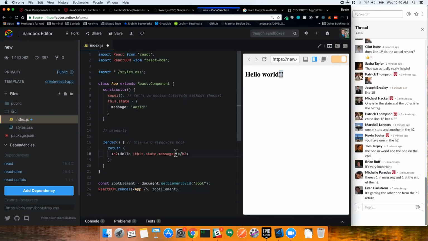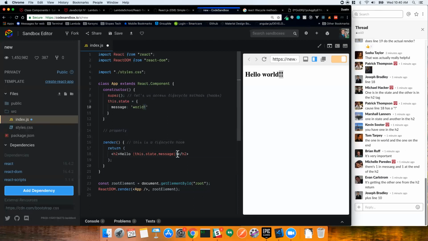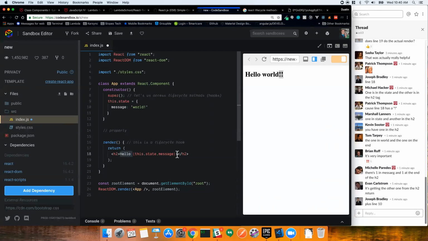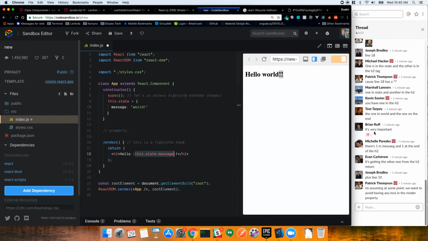Perfect. So line 18 has an exclamation point, and our state string has an exclamation point. I did that so we can start keeping track in our mind of this idea that this is still text that's going to be printed and rendered outside of our curly braces here. Very important. Patrick brings up a good point that at some point we want to avoid having any text in the render property.